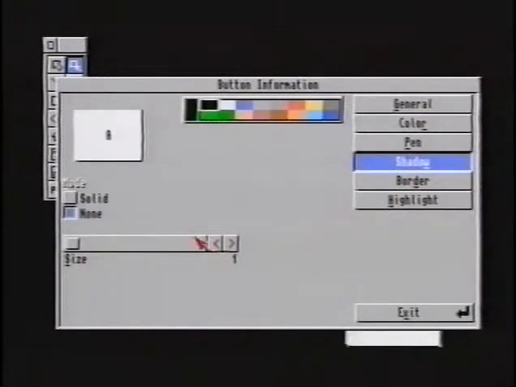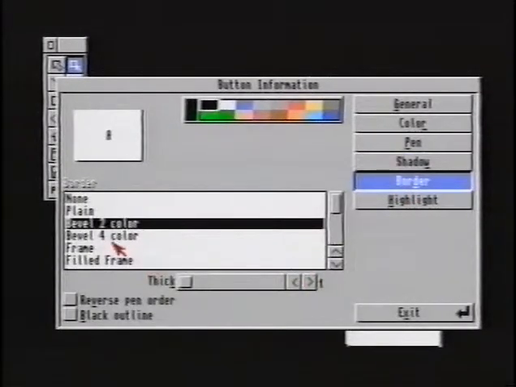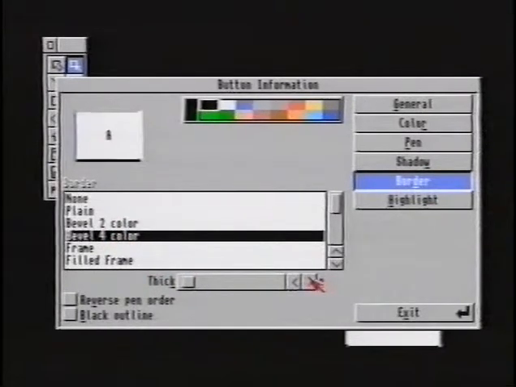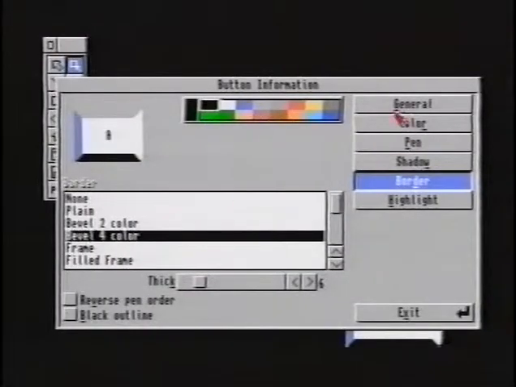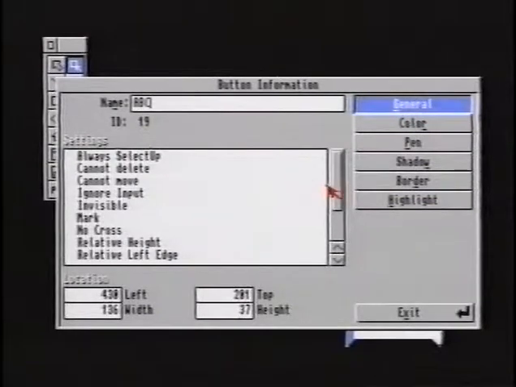Now, you can adjust the buttons in any way you want. There are all sorts of effects for shadows and borders, different types of borders. They're all controlled by the software, so you don't have to have any drawing skills yourself. You should probably have a name for that as well. Just in general, type in a name.